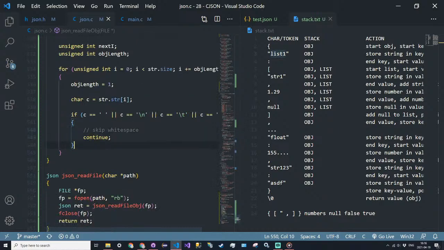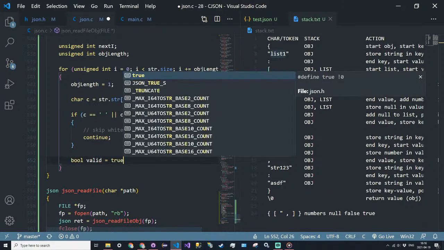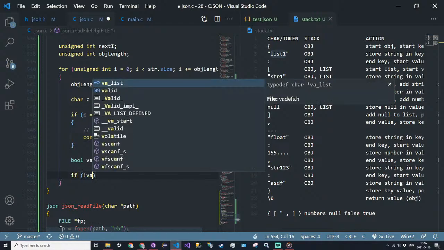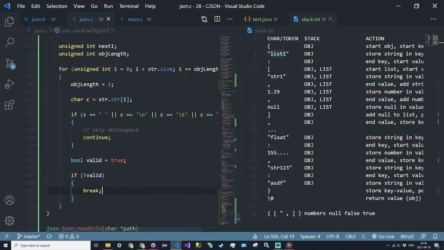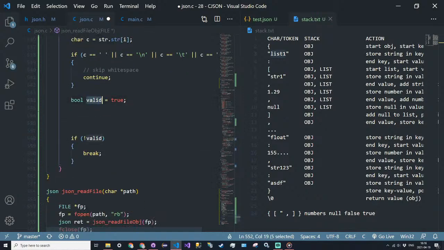And then we're also going to have a validity check here. So bool valid is equal to true. And at the end of the loop, we will check to see if it was valid, and if it's not, we're going to break. So let's actually just write that now. So if not valid, then break. Now in between the initialization of the valid variable and the check, we're going to have our switch. So we'll have a switch on C.